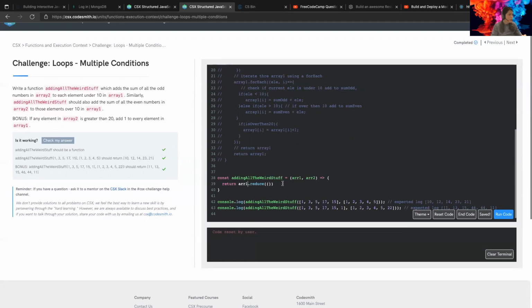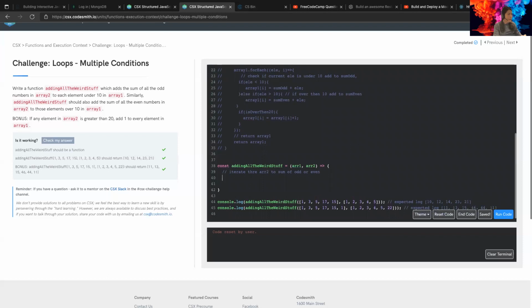Oh, okay. What is it going to do here? Just write pseudocode: iterate over array2 to sum even or odd numbers, and find the sum, right? Iterate to find the sum, and inside the body we're going to do a check. We're going to check if the number is under 10. So, and then we use, we already have the care.